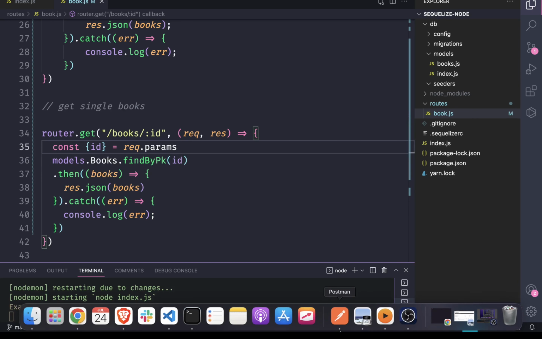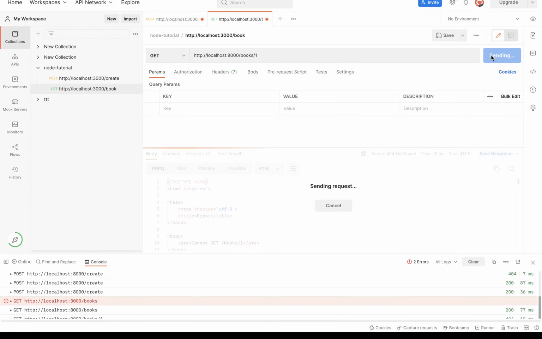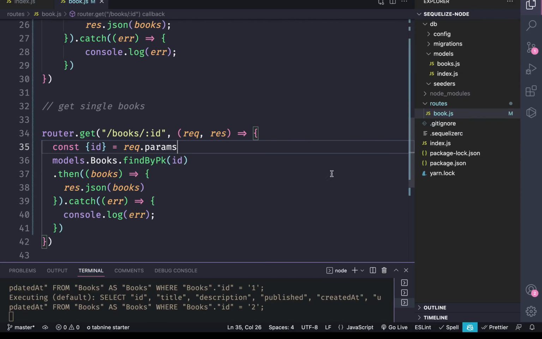Let's try to get if it is working or not. So I'm trying and sending the request. Yes, as you can see, guys, it is working. So we are able to get 1 book. If I give the ID 2, then I'll get the ID 2 book. So it is working so far, we are good. So we'll get a single book from the database.